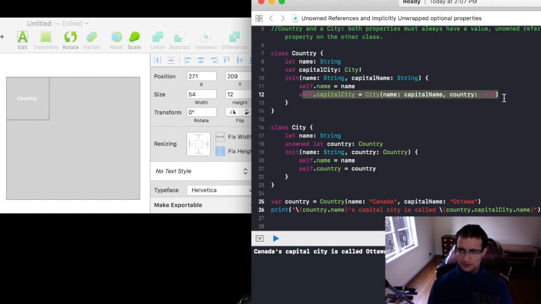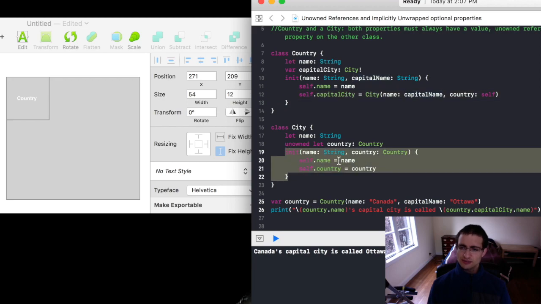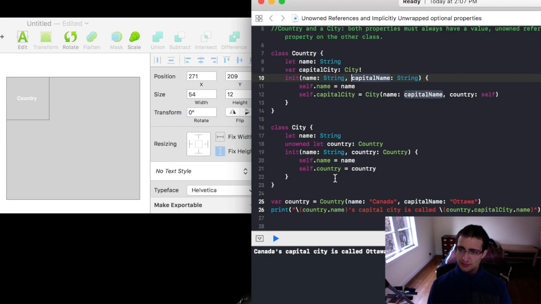Then line 12 is reached, and the right side is run first. A city is attempted to be instantiated, and it's given the capital name that is passed in here. It's also passed in here, so the execution jumps to the city initializer, and the capital name that was passed in here is passed in here for the name property. And so it's assigned to the name property of the city, and country is given a value.